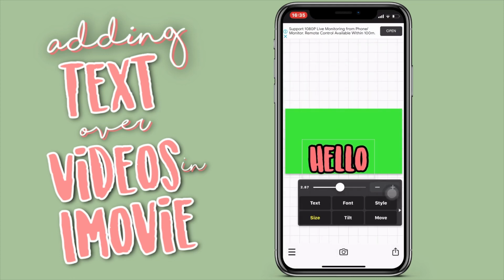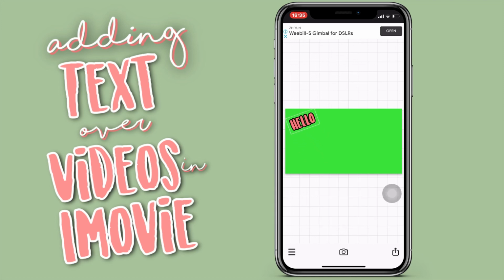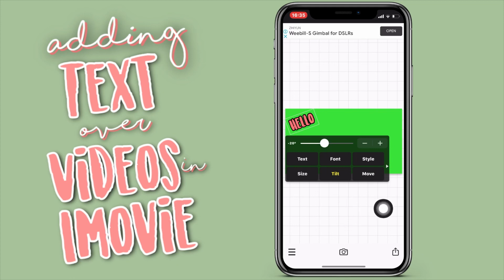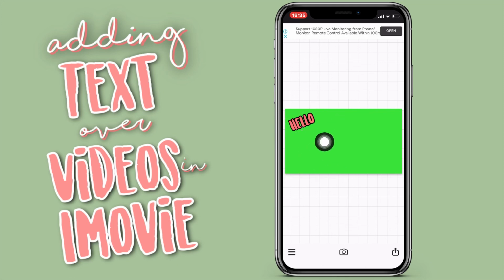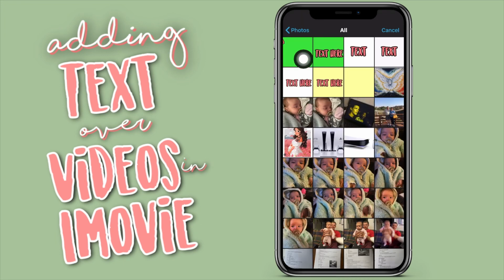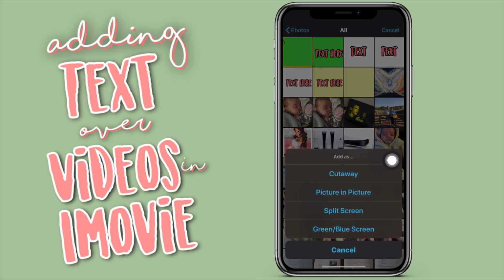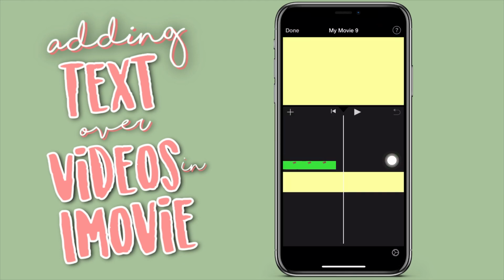So I'm just going to size this and maybe tilt it like this and put it in the corner where you know you're not going to be going over your video. So then it's going to be here in the corner. I'm going to select export that, and then I'm going to import that image again. Again, select the three dots and select green/blue screen, and then it's on the right position.